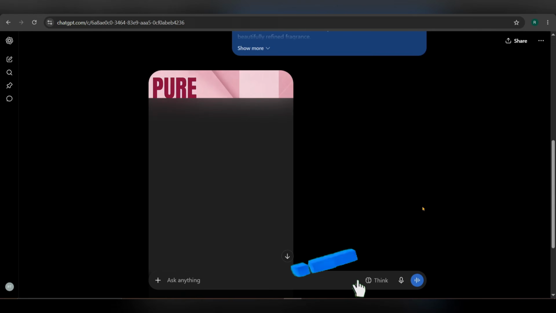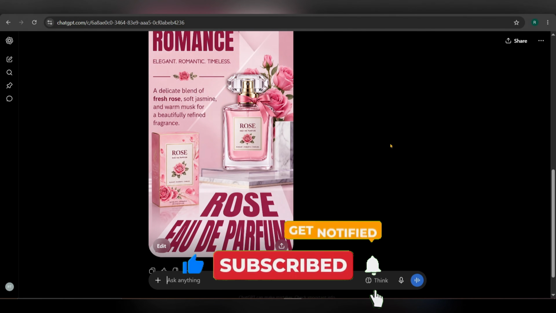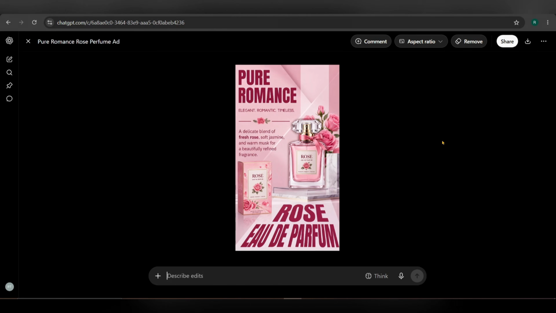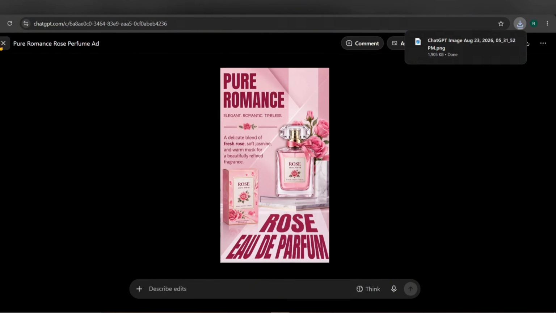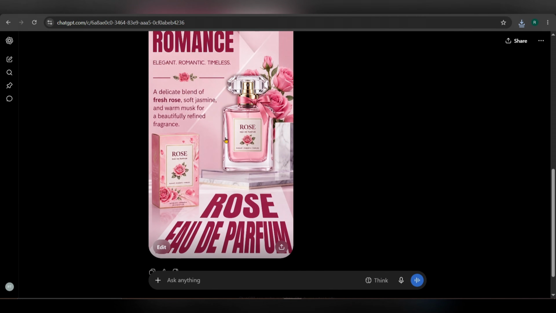And here's the poster for the rose perfume. That's pretty awesome, right? As you can see, it follows the same layout as our original lavender perfume poster really well. You can easily download the generated poster from here. And if your perfume bottle or package looks different from the ones in this example, you can simply upload your actual product images and ask ChatGPT to replace the products in the poster while keeping the same design.